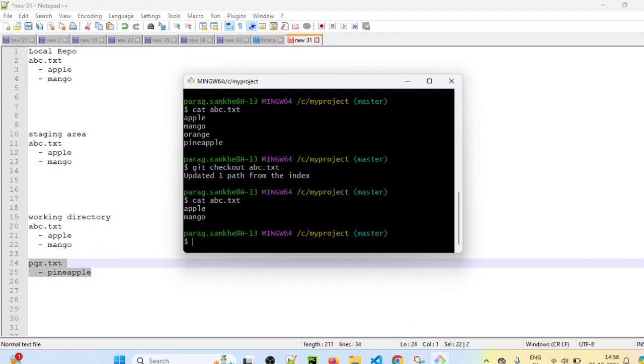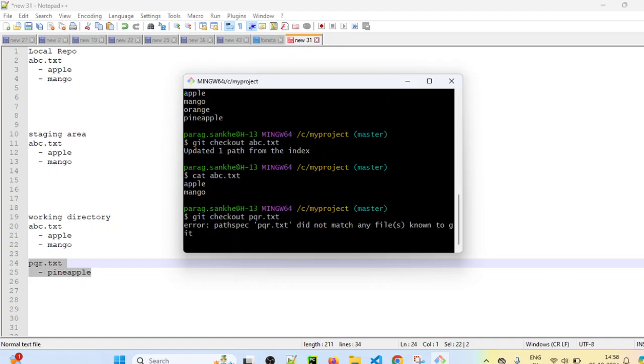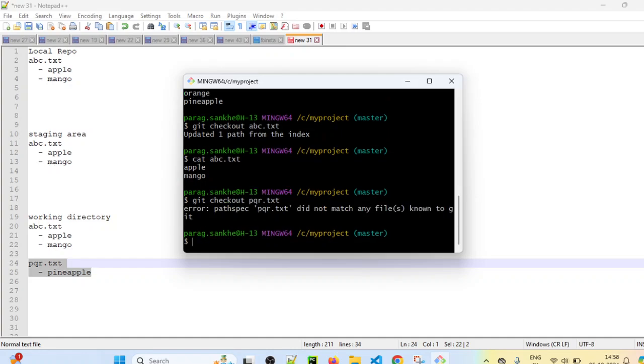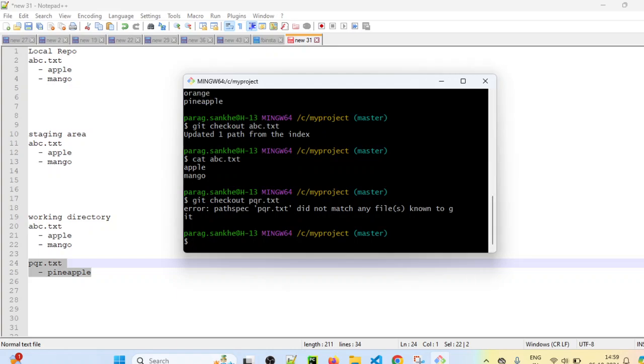So if you try to use git checkout command on untracked file, pqr.txt, it will show you error because pqr.txt file did not match any file known to Git. Why it is showing this error? Because this file is not known to Git. This file is still present in working directory. It is not added into staging area. That's why it is showing did not match any file.